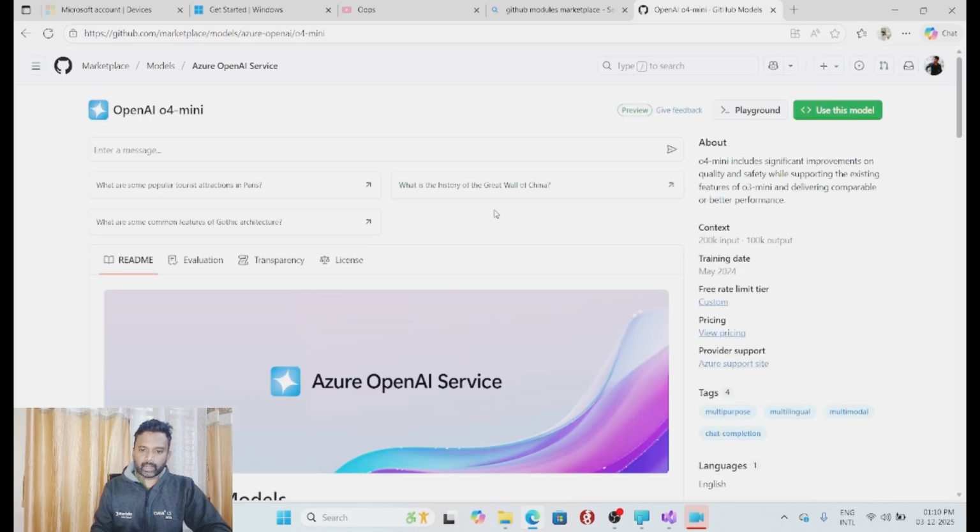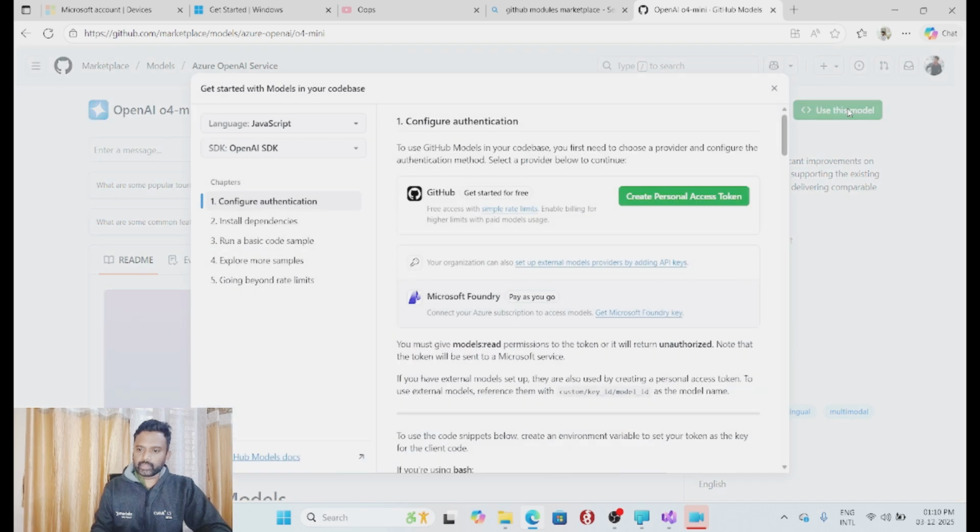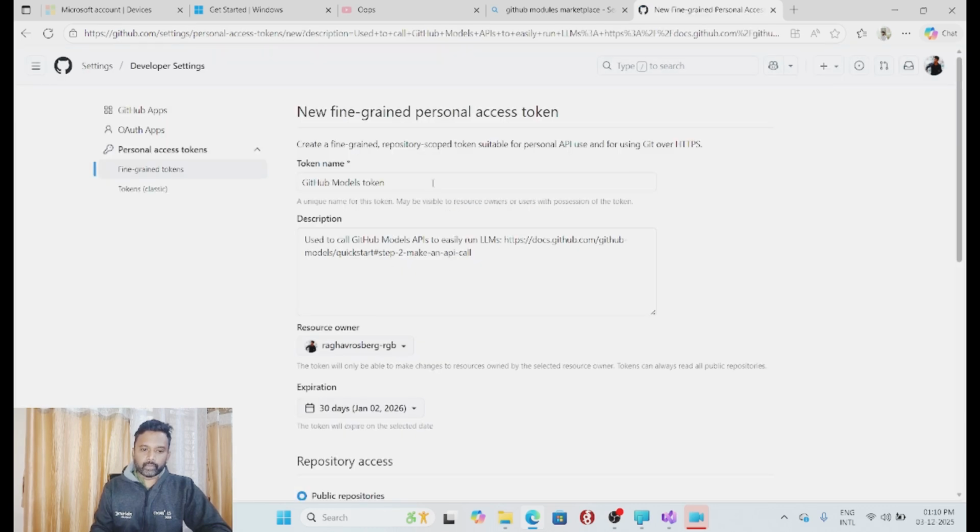Let me select it and click on use this model, and that will route you to create a personal access token. To create this one, you need to have a GitHub account. If you don't have it, please go ahead and create it. Once you create it, you can click on create token. It will take you to your account, and then name it with the project name, or it's custom, so you can name it anything. I'm going to name it as the project name, Instant AI Chatbot, and that's it.